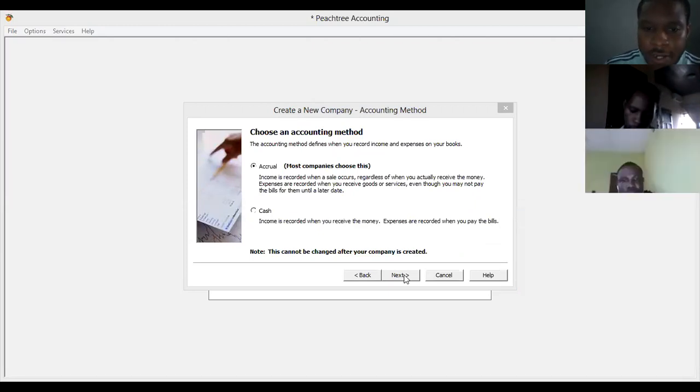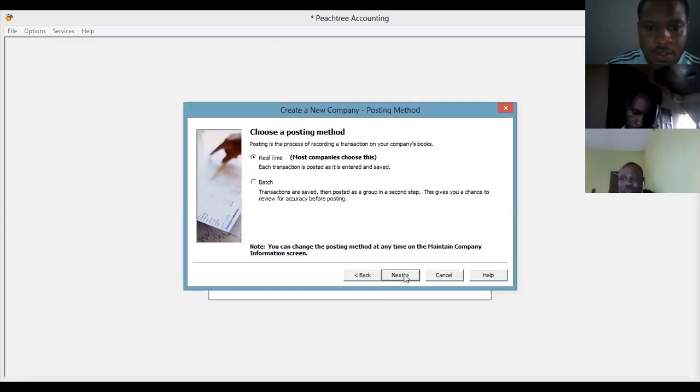So we're going to click on next. It tells us to choose a posting method. Now we have two methods of posting on Sage. We have the real time and we have the batch posting. Real time means that once we click save or once we post a transaction, it will automatically affect our records. While batch means that we're going to be saving transactions in batches, then after we have gone through each of the batch, we can now post it.